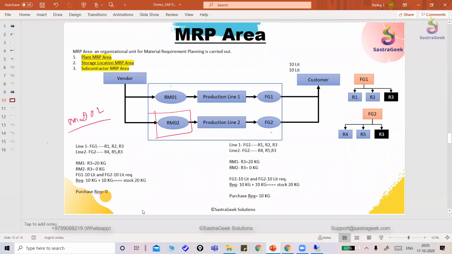Okay, so we discussed the plant MRP area, the storage location MRP area, and the subcontracting MRP area. In our incoming session, this is only theoretical. I just want to cover it because in our demo session we covered that we are able to do an MRP run, but where you can do an MRP run, the answer is at the MRP area level.